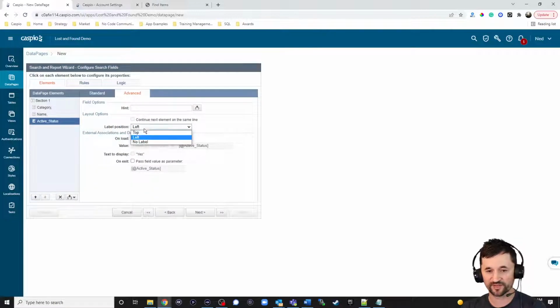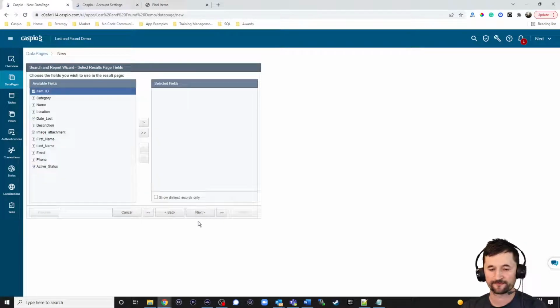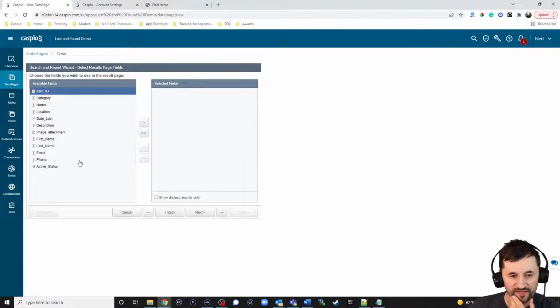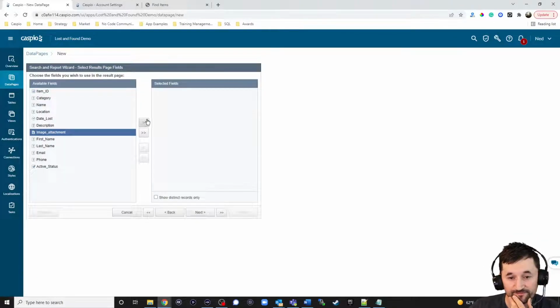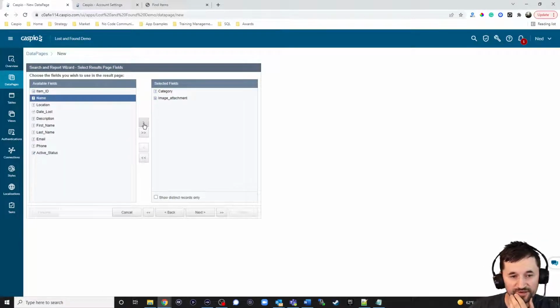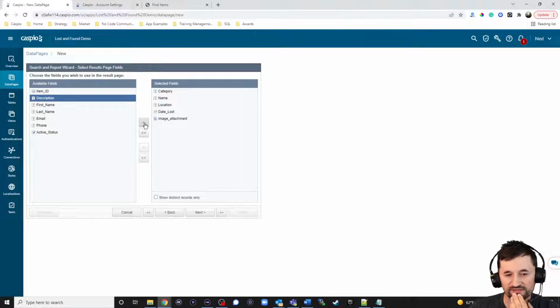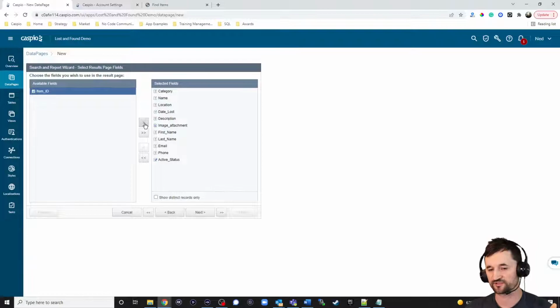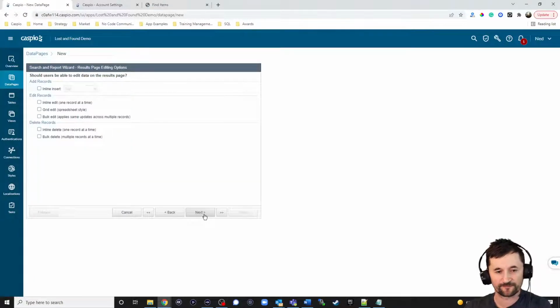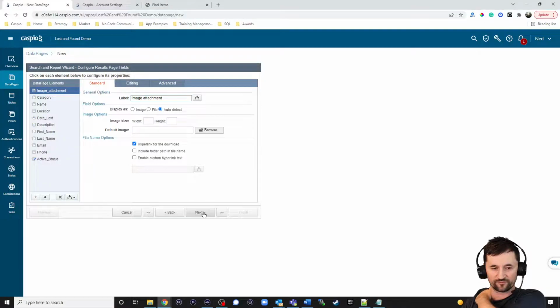And then for this one, label can be on top. Now for the results page, we can include the image. Let's have the category, name, location, date lost, description. Personally, we can include all the fields essentially here in the results page. Okay, we want to be able to do an inline edit. You can also delete items if you want to as the admin. It's up to you what type of permissions you want to have.